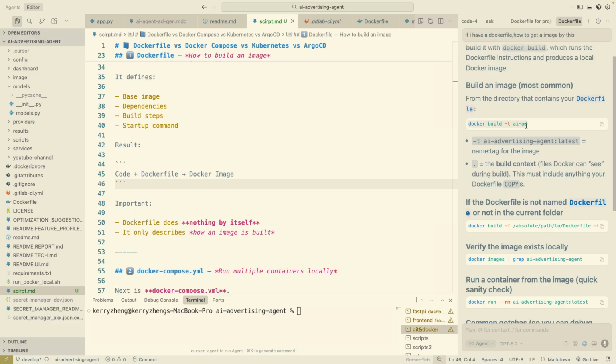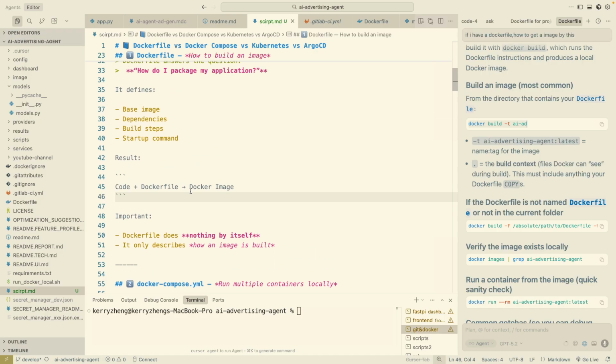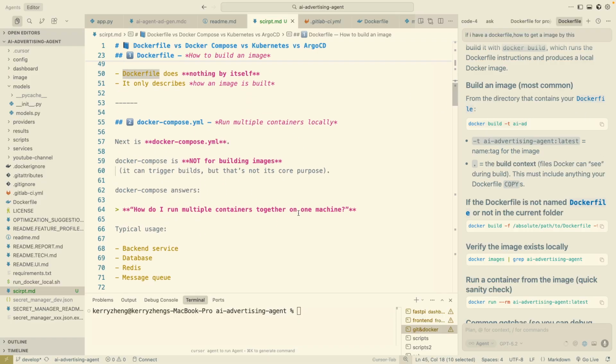When you use this command, Docker Desktop will find your Dockerfile. You will have a Dockerfile such as this one in your code, and Docker will read the Dockerfile, how it will execute, and it will use the Dockerfile to package your code into a Docker image after you run this command.